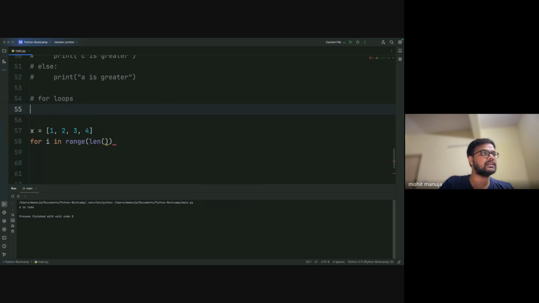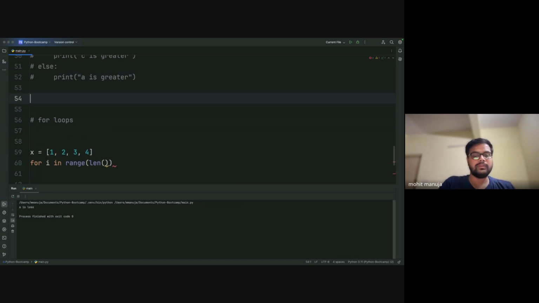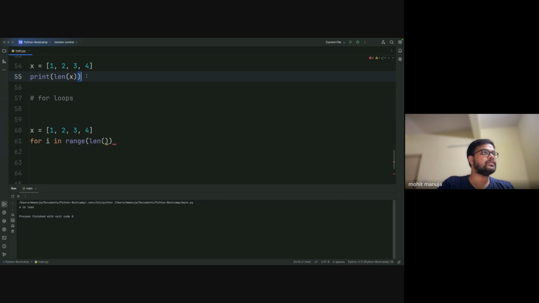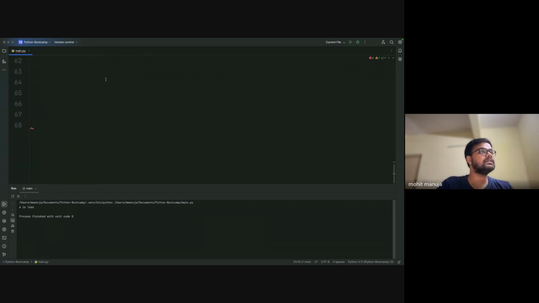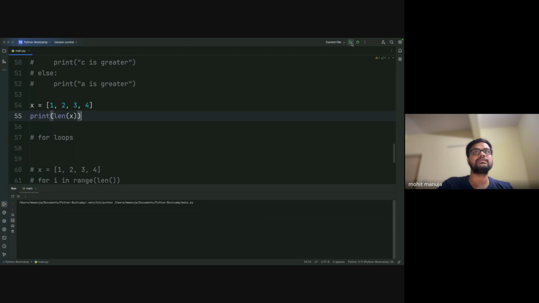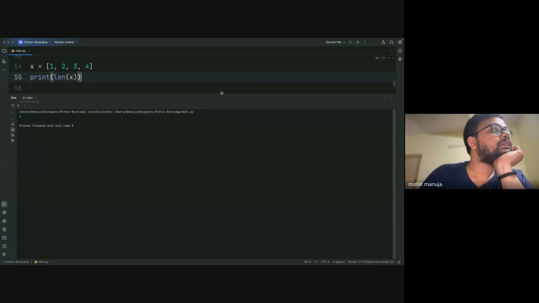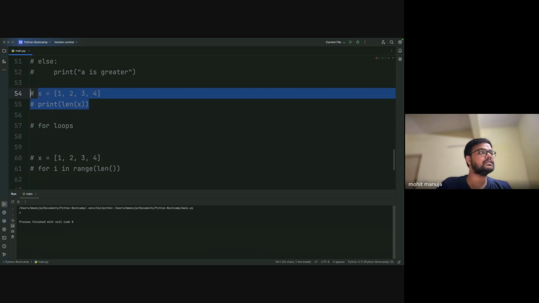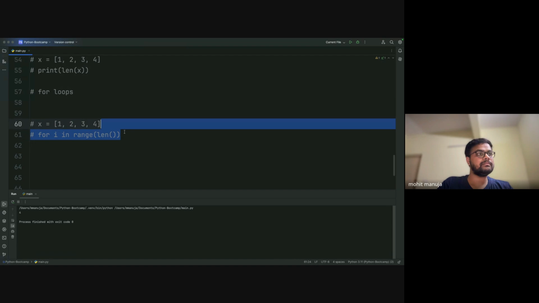There is one more function I can tell you about. In Python, if there is a list x and you want to find the length of this list, there is a function called len, and in that you pass the parameter x, the list. Using this you'll be able to find out the length. If you run this, yes, the length is 4: 1, 2, 3, 4, there are 4 elements. So that is how you find the length of the list, and now we can see how to run a for loop.